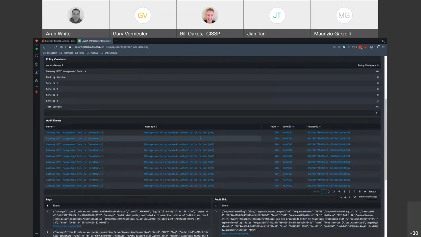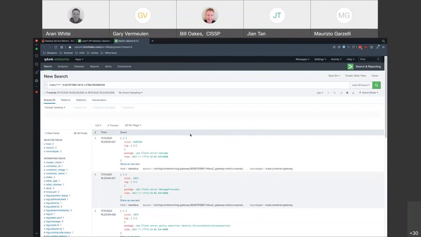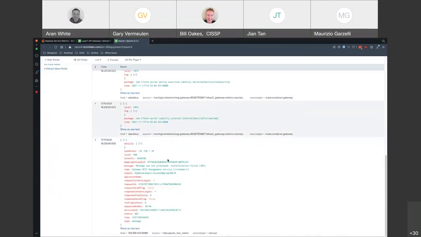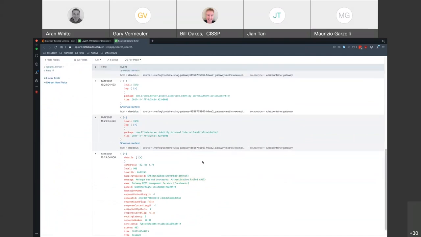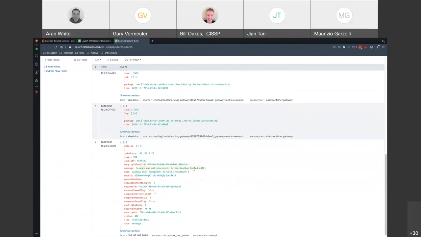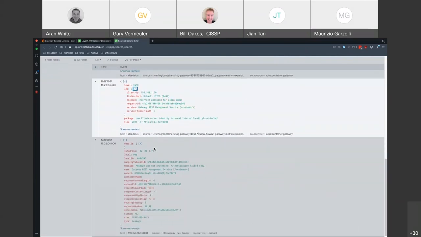What I can do here as well, because I've got the audit log, is I've got a request ID for my audits. So I can click on my request ID, it'll open up a new search, and I can see all of the logs that are associated with that particular request. So request into RESTman and authentication failed, and then all of the different paths that go along with that.